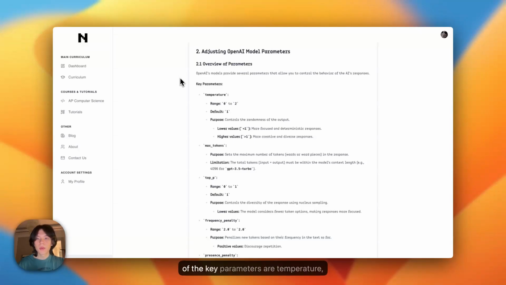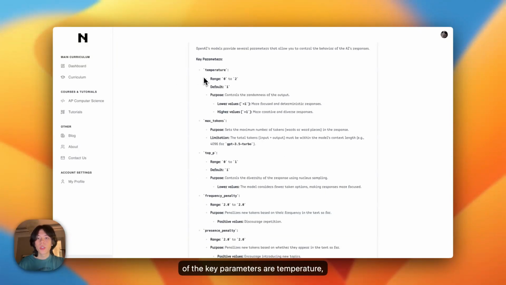Some of the key parameters are temperature, which has a range from 0 to 2, and usually the default is like 0.7 to 1. Its purpose is to control the randomness of the output, so lower values, lower than 1, will give more focused and deterministic responses, if you want specific focused responses. And higher values, which are higher than 1, will give us more creative and diverse responses.